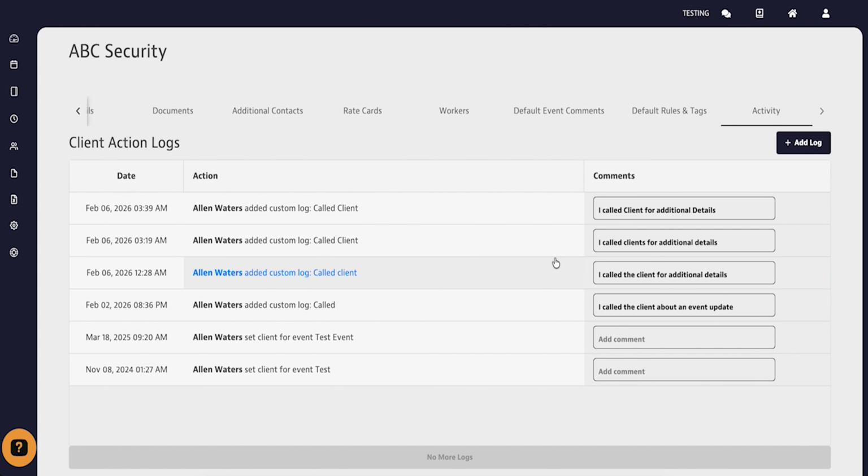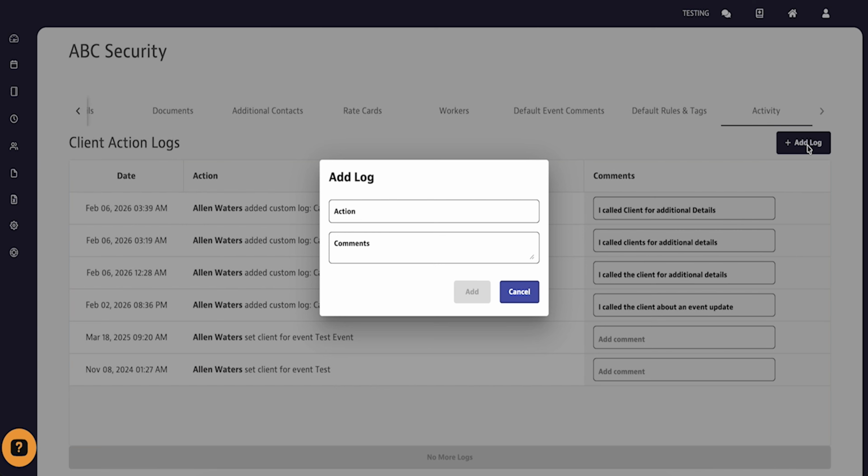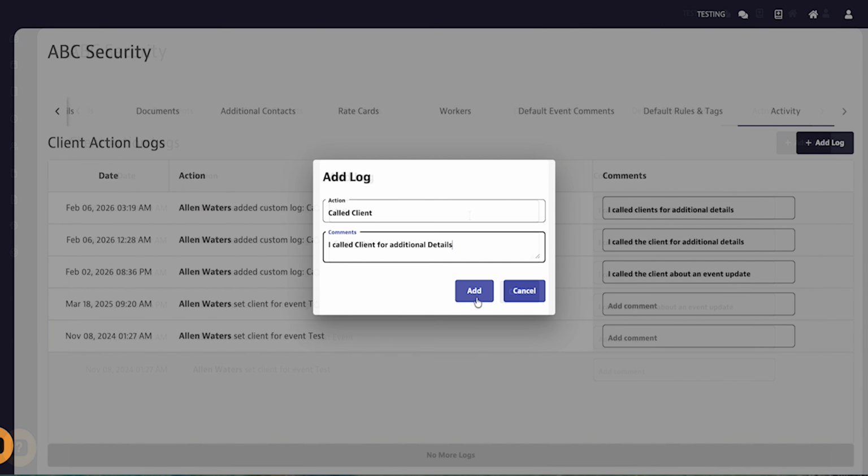Just like with other logs in Roosted, you can add comments directly inside the client activity log. This is useful for internal notes. Maybe you want to flag why a change was made, or leave context for your team. Just click Add Comment, type your note, and save.